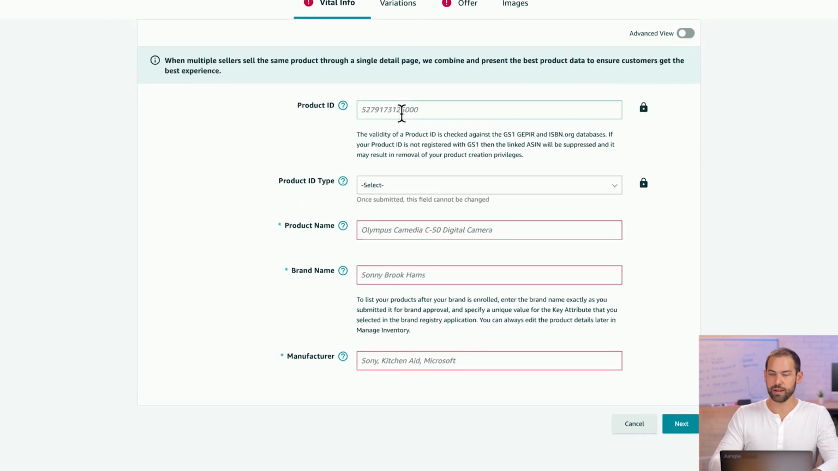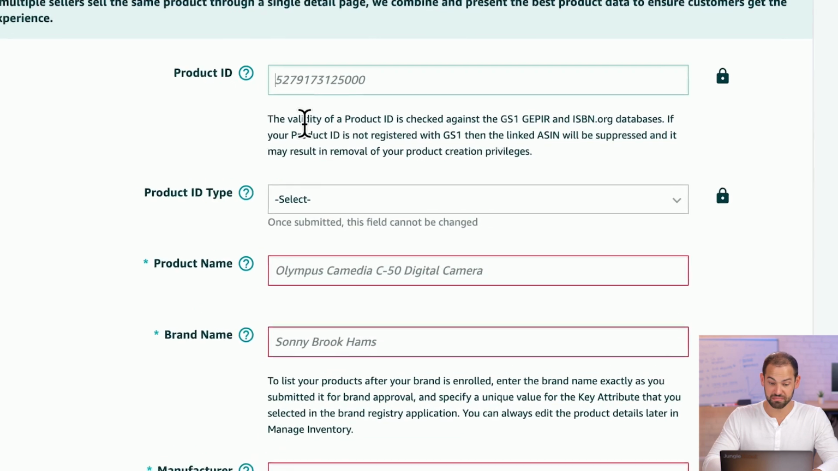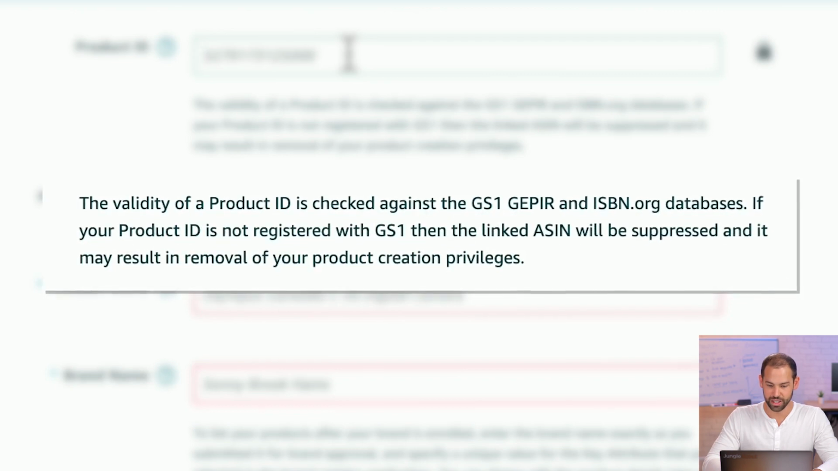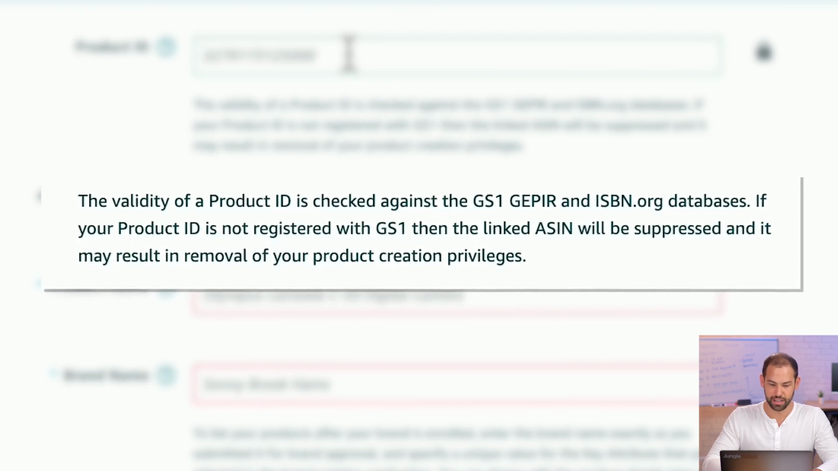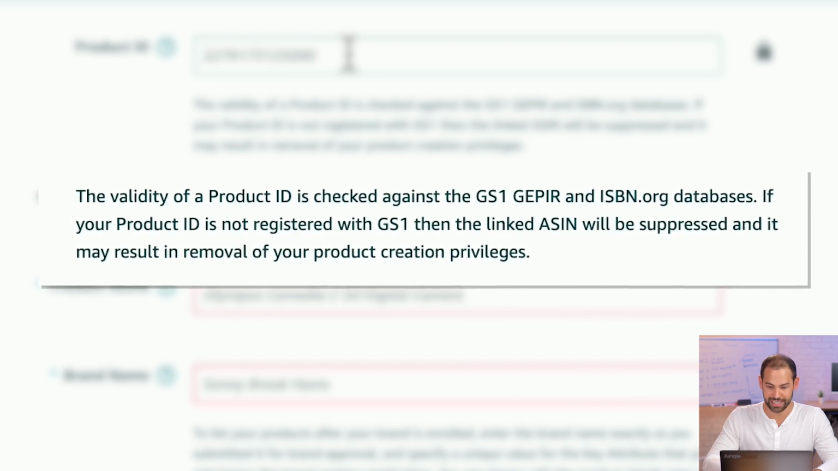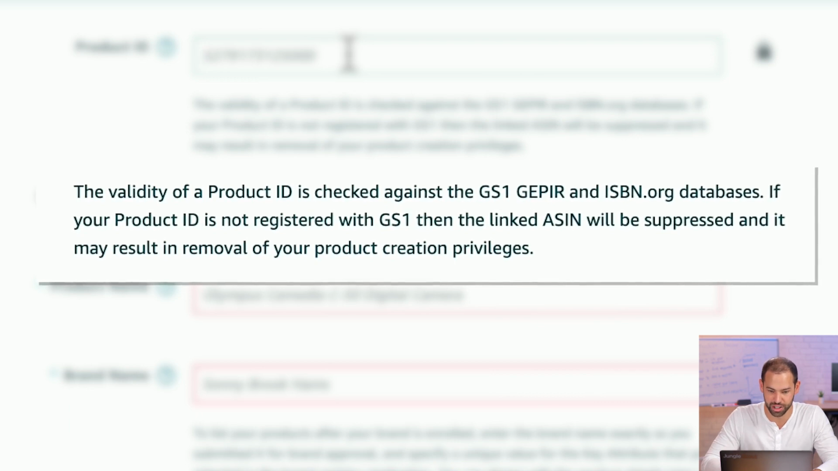I talked a little bit about the UPC or barcodes inside of the packaging section. I did notice that really just within the past 2 or 3 weeks, they started adding this message that said, the validity of the product ID is checked against the GS1 database, essentially. If your product ID is not registered with GS1, then the linked ASIN will be suppressed and it may result in removal of your product creation privileges.